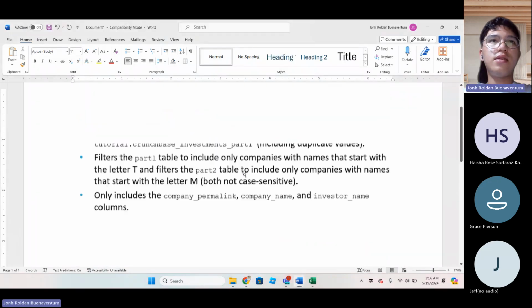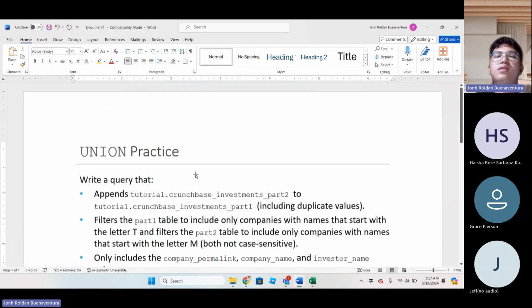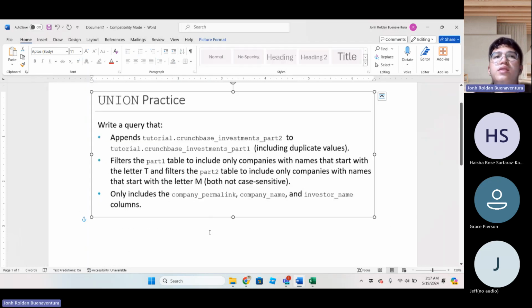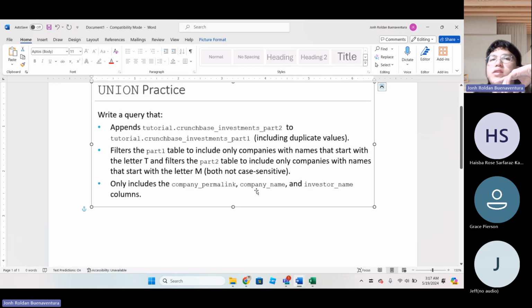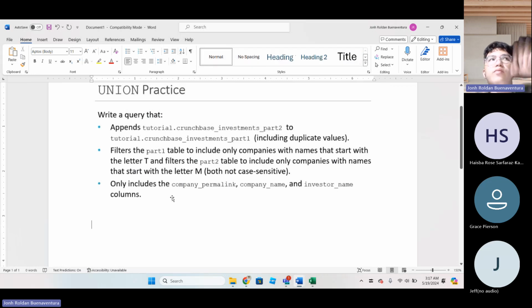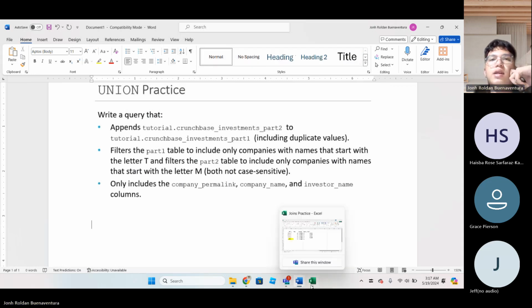What else? Okay, I think this one is pretty straightforward. You filtered the first one, you filtered the second one, you joined them, and we just extracted the specific columns on both of them with the specific arrangement.